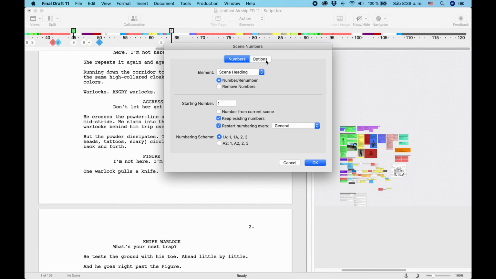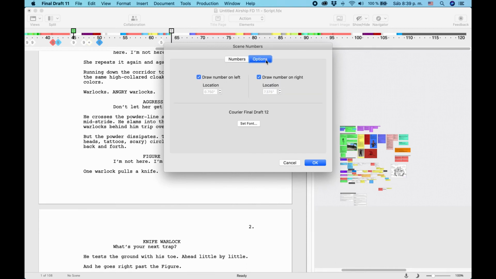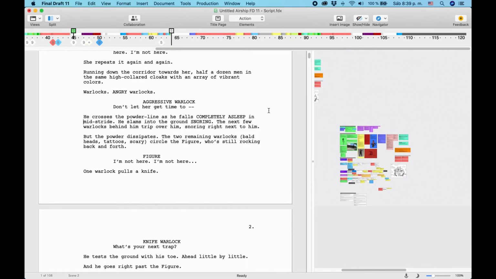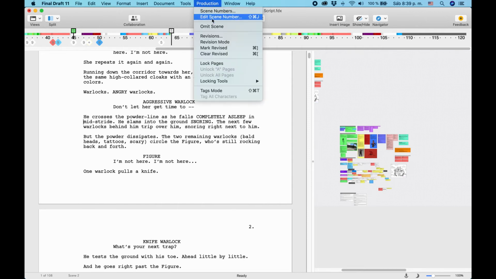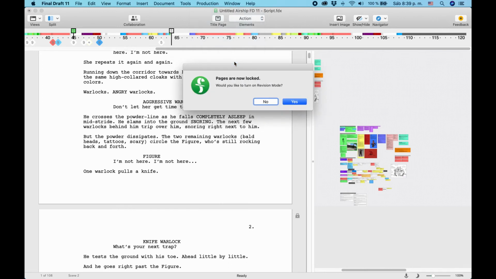And if you go to options, you can choose the font and where to put the numbering. All of this is pretty solid and pretty standard. When you go into production, you want to log pages, so the page numbers for certain pages don't change anymore. Go to production, log pages, and when you do that, Final Draft asks you if you want to turn on revision mode.